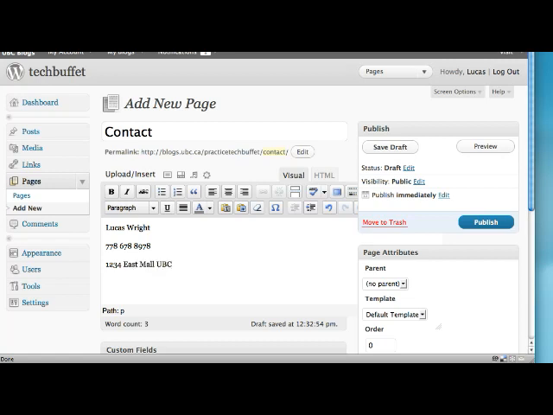Great. So you'll notice that I've added some contact information to the site. I've added the title Contact. I've added my name, as well as a phone number and an address for contact. If I want to publish this page now, I have a couple options that I can go through. If I take a look here in the Publish box on the right-hand side of the screen, under Visibility, you'll notice that the visibility is set to public.